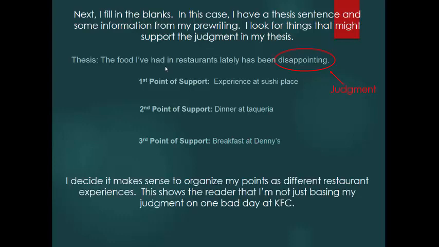I decided, in terms of organizing this essay, that it would make sense to talk about different restaurant experiences. That way I can prove my thesis that the food I've had lately has been disappointing. I don't want my whole essay to be based on one restaurant experience, one bad day at KFC.